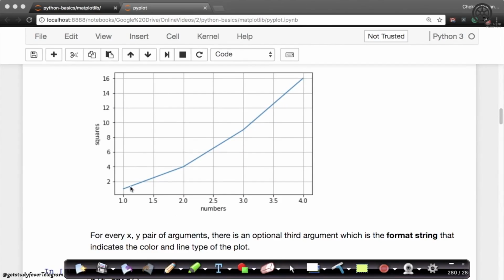For 1, you get a value of 1. For 2, you get a value of 4. For 3, you get a value of 9. For 4, you get a value of 16. And you can much more easily read these numbers because of this grid that you have here. This is called the grid. Right? This is called the grid.